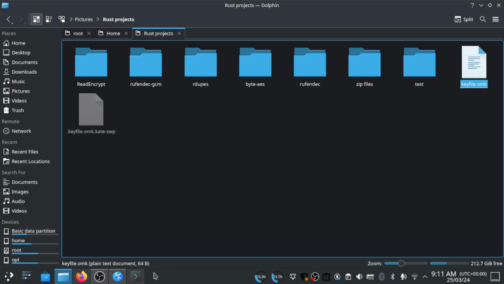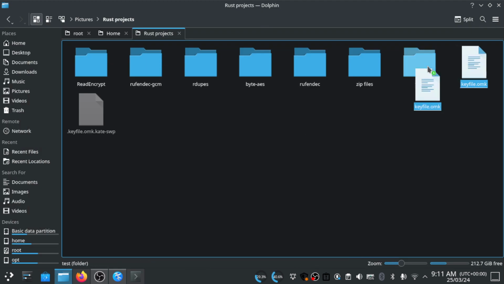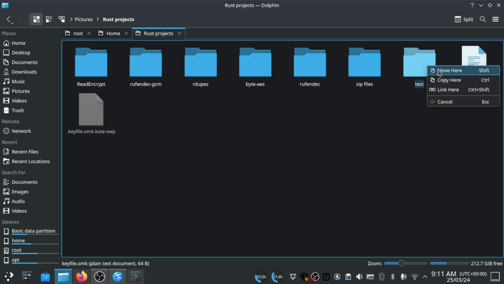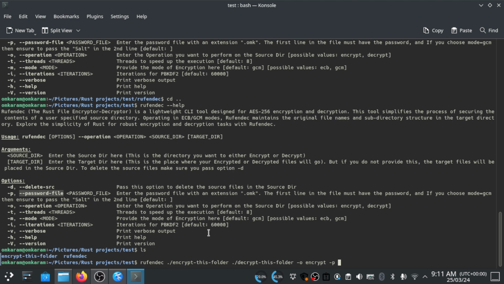All right. So the way to do that is, imagine I have moved my file into here. So I can just say keyfile.omk, right? So that will provide the password file for the program.